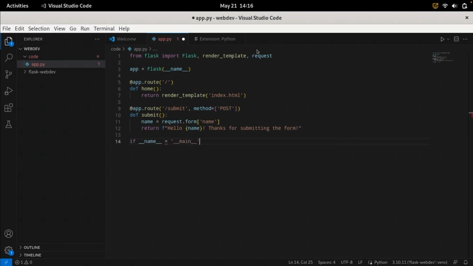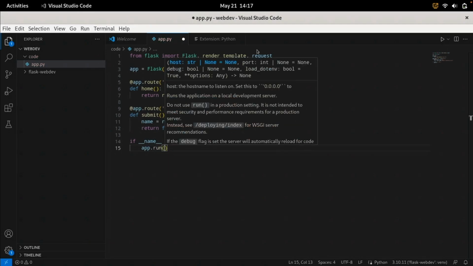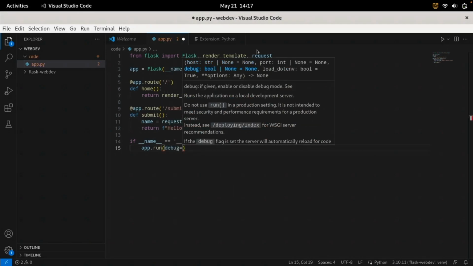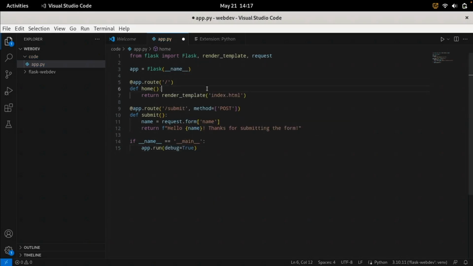This is basically saying: if the name of this is main, and we're going to use two equal signs, so we're checking equality and not setting a variable. If the name of this is main, meaning that it is being run as the main program and not as a module, we are going to run the app in debug mode. Debug equals True. All right. So that's assuming we don't have any errors, and we'll check to see if we don't have any errors later.